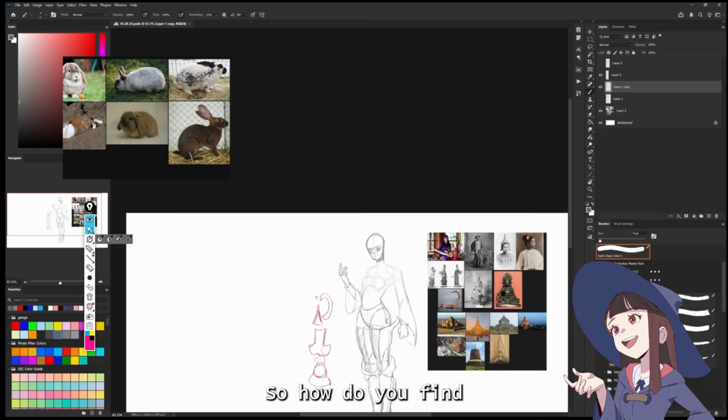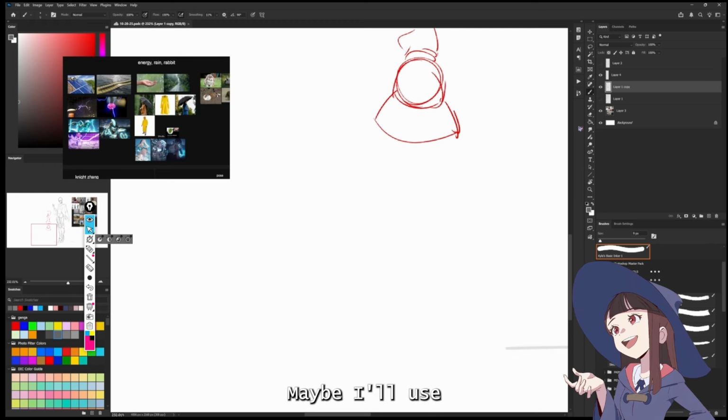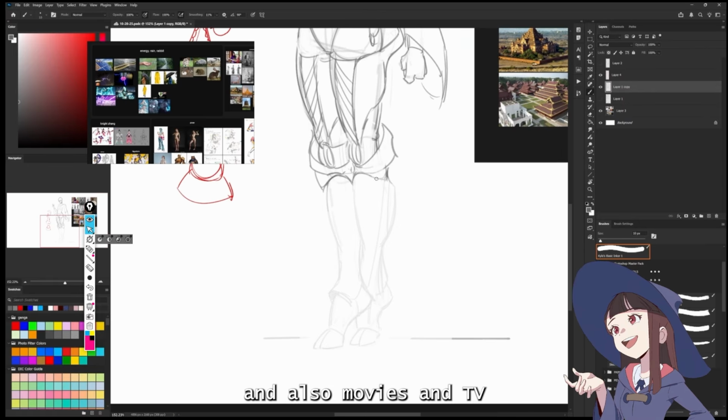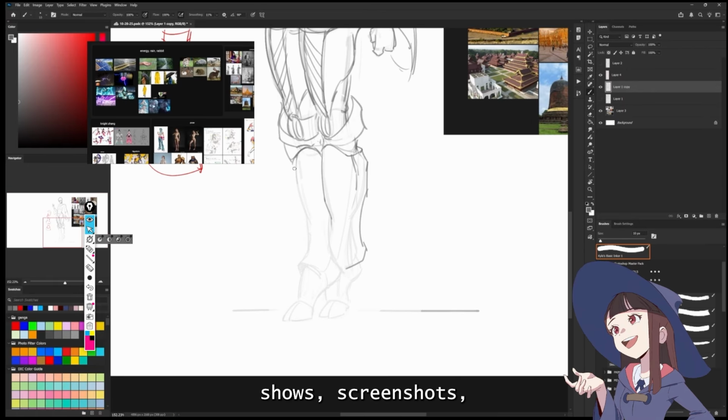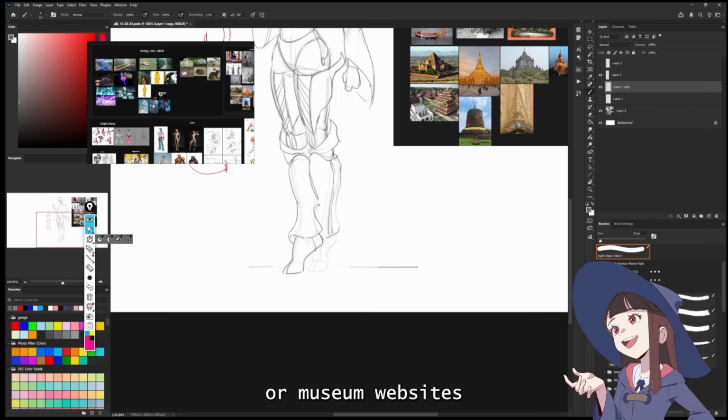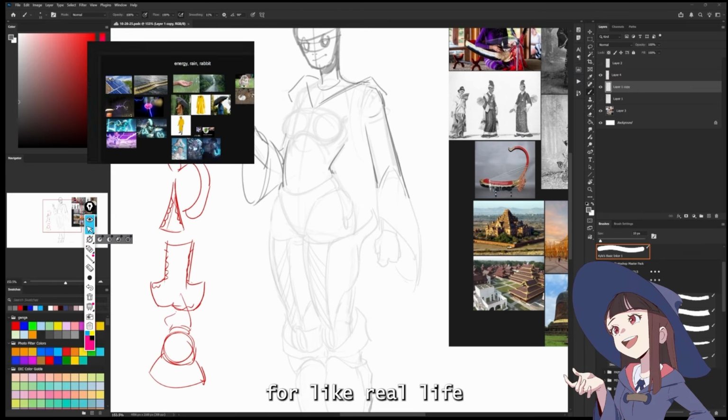So how do you find references? Maybe I'll use Pinterest once, but I never really use Pinterest, mainly because of all the AI that's out right now. AI basically made searching online super difficult and hard to find good stuff. So my main thing is that I'm using books and also movies and TV show screenshots, and then sometimes Google Images or Wikipedia or museum websites for real life historical stuff.